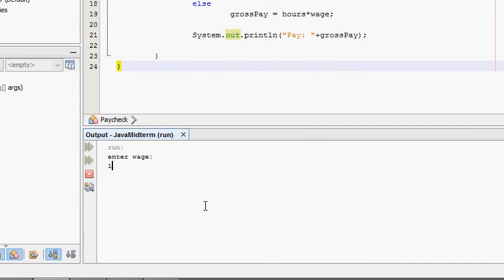Enter wage, $15 an hour, and then enter hours, 55. No, let's do 60 hours. Pay 1050. I don't know, sounds about right. Good to go. That's another 20 points in the exam.